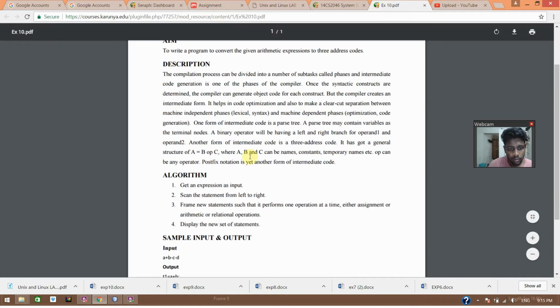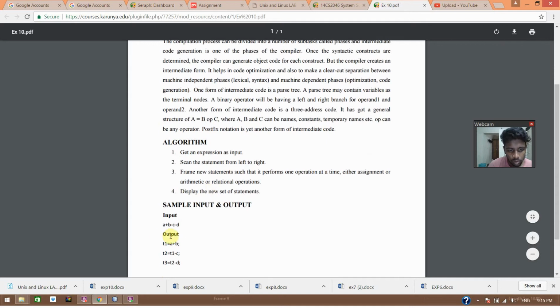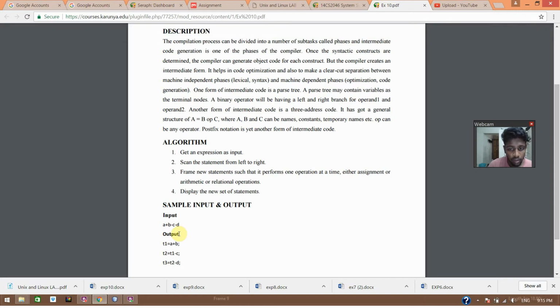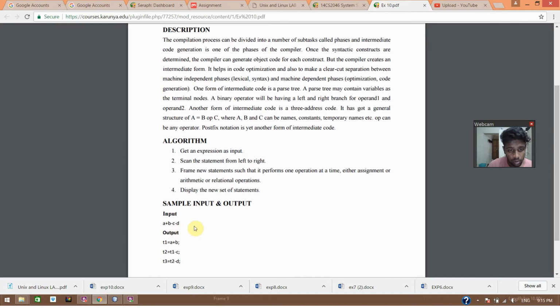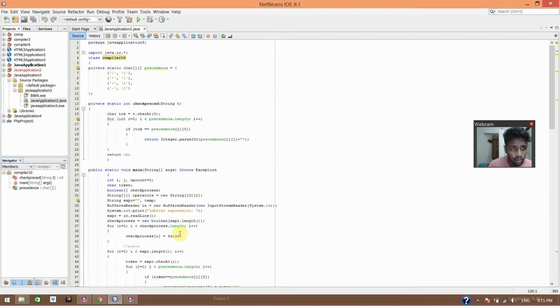Here I'm supposed to get an expression as an input as shown here, and then scan the statement from left to right and frame new statements such that it performs one operation at a time, either assignment or arithmetic or relational operations. Display the new set of statements. And here I have done the program.